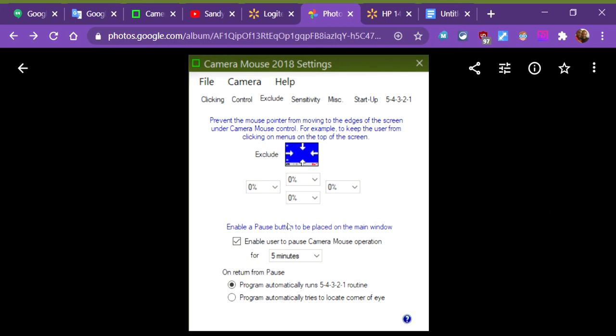I really don't do anything with the exclusion of the screen part. However, in order to use it, you need to put enable user pause camera option. So in order for you to be able to pause the camera on your own, you need to click on this enable user pause camera. It's not automatic, it's not in the default settings, so you would need to put it. I put it to the max pause, which is 5 minutes. And sometimes I need a little bit more, so I keep pausing it after the 5 minutes.